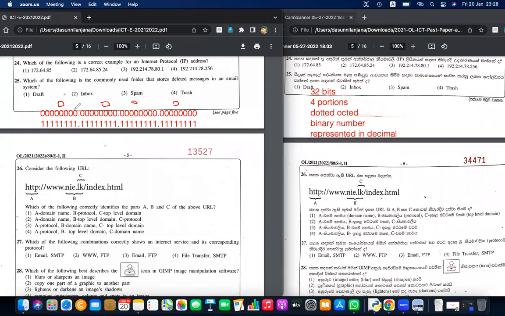So the minimum IP, the minimum theoretically valid IP, is 0.0.0.0, but practically we cannot use it because all are zeros. So we are not using it practically, but this is theoretically the first IP address. Theoretically the last IP address is, just convert these numbers. Let's convert them by calculation.